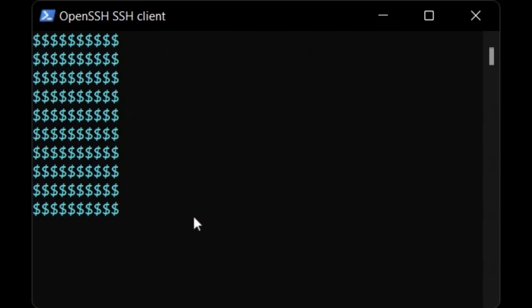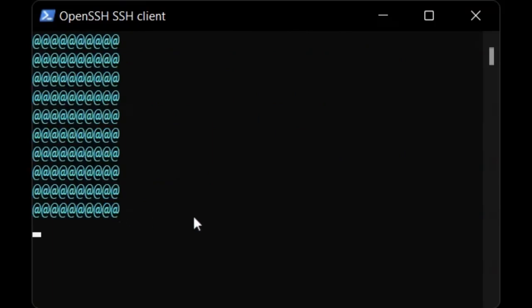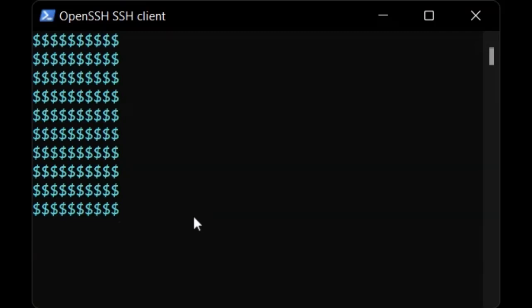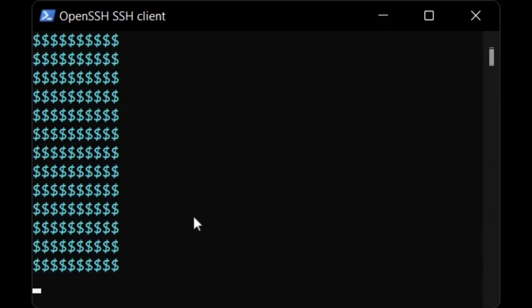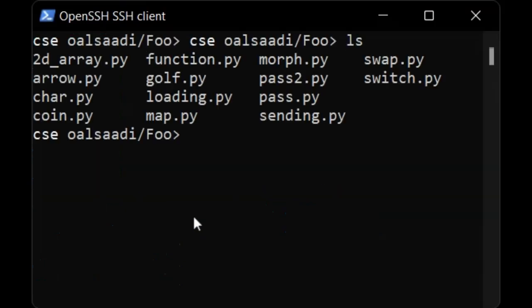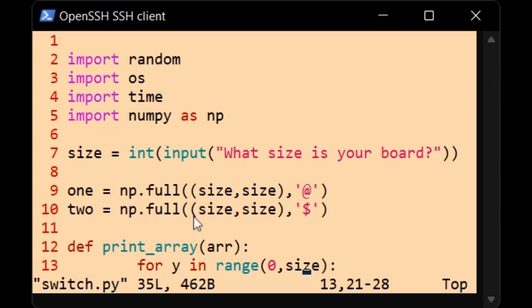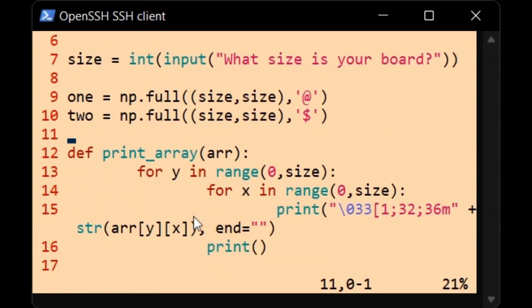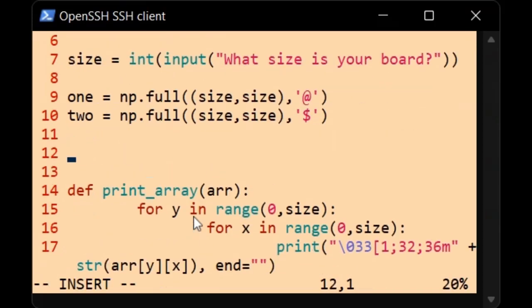Like our ANSI art was cyan. That's pretty cool. Notice that it clears the terminal each time, so they're not overlaying each other. Okay. So before we even print them, let's update these two arrays using some formulas.